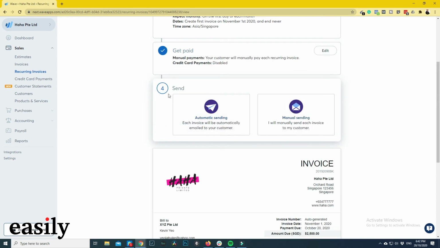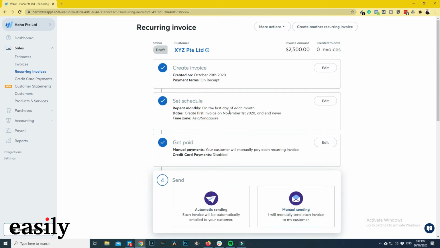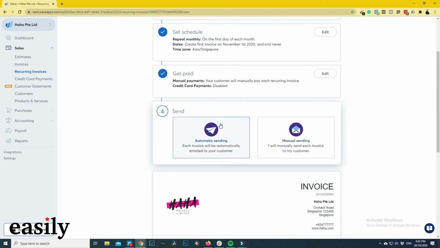Okay, so the last part, you have to decide whether you want Wave to send the invoice out automatically, or do you want to review it before you send it out. If you choose the manual sending, what happens is on the 1st of every month, it will generate the invoice, and then it will be inside the draft, and you will have to go in there and manually approve the invoice before it will get sent out officially. But if you are very sure that things are fixed and there's no need for you to make any adjustment in any way, then you should be choosing the automatic sending. I think that will be a lot easier. It'll make life easier, right?